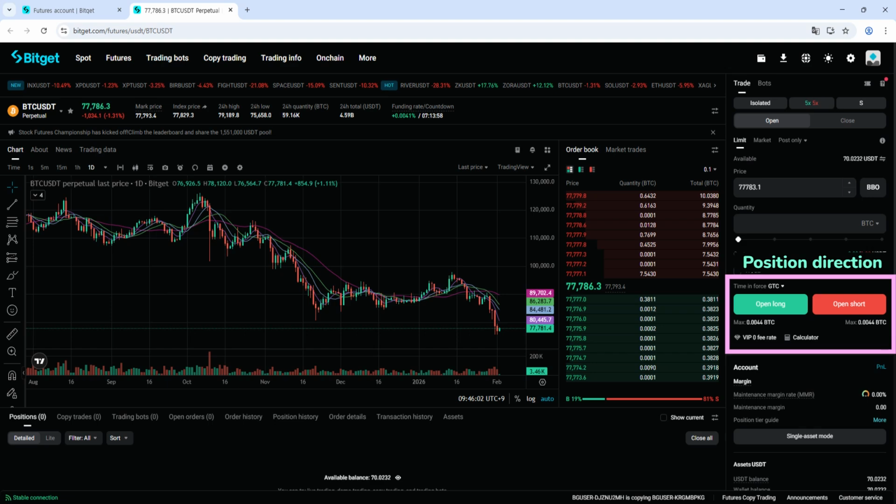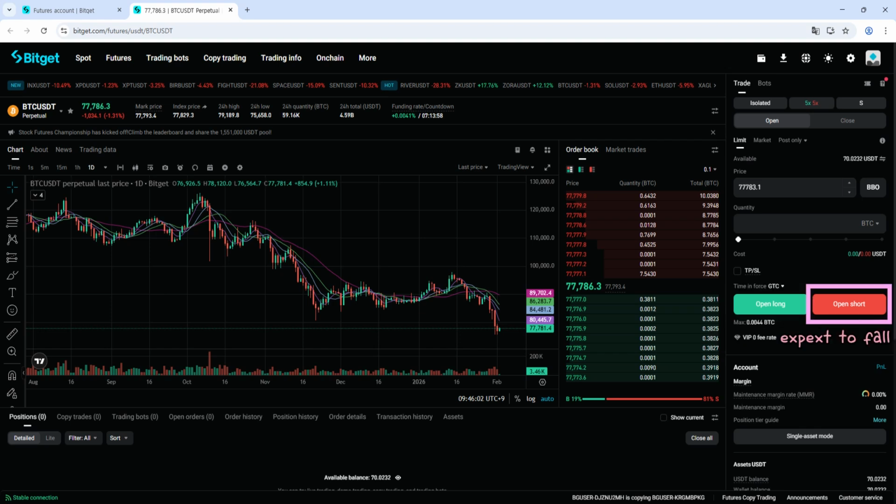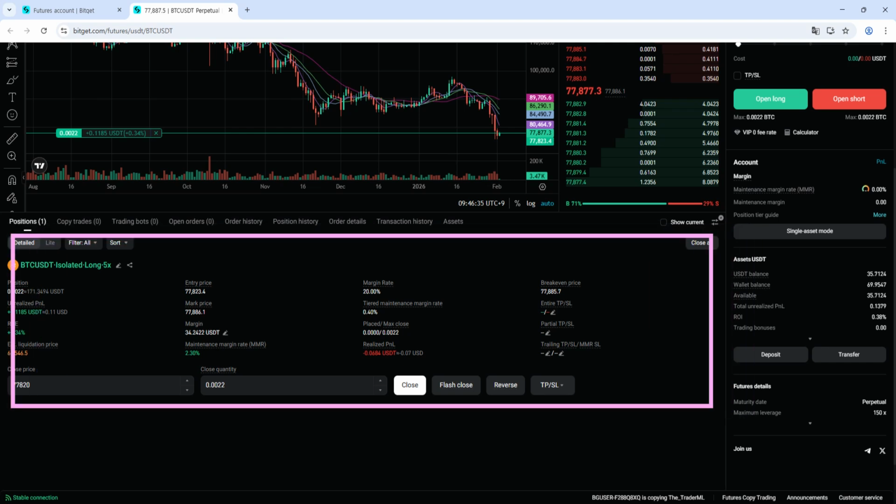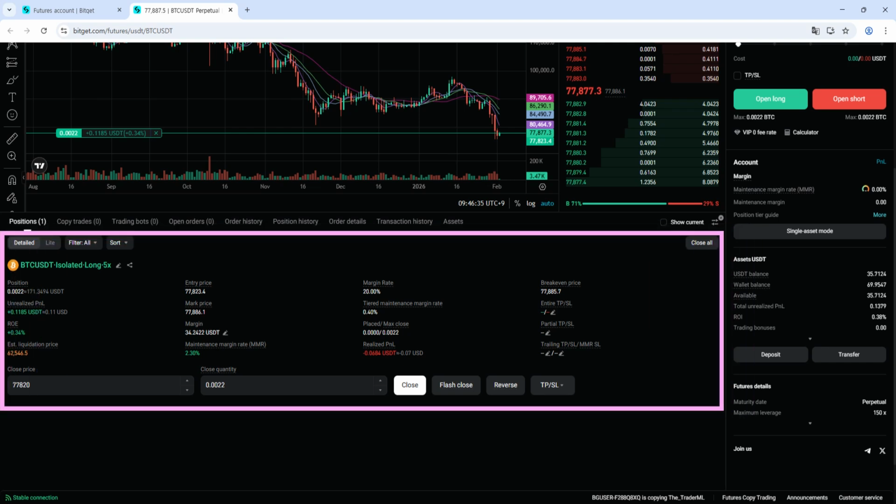Below, click these buttons to select a position direction. If you expect the price to rise, press Open Long. And if you expect the price to fall, press Open Short. Once you have selected the position direction, click the Positions tab below. Then you can see the current position status of the entered coin.